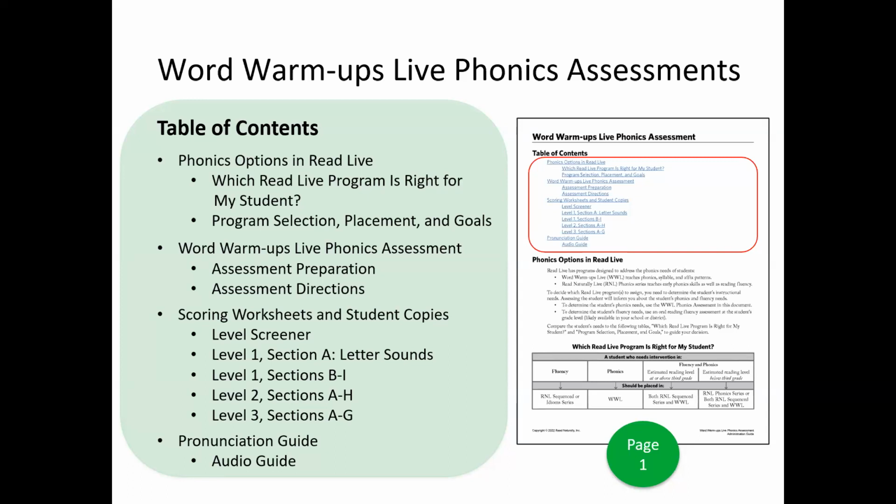When you're in the actual electronic document, if you click on one of those blue hyperlinks, it will bring you directly to that section. So it's a really helpful way to navigate. If you just want to print off the scoring sheet and student copies, you can click on the various sections and levels and it will bring you directly to that spot. It's kind of a nice way to navigate.